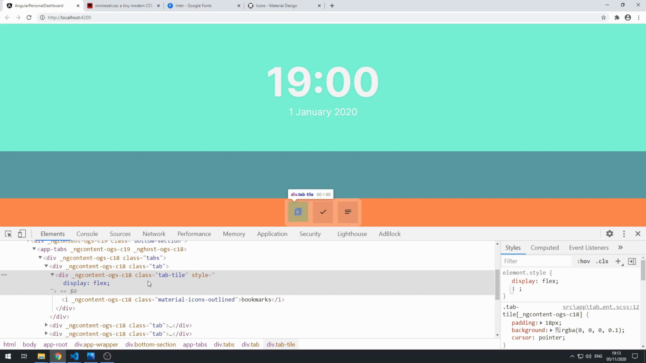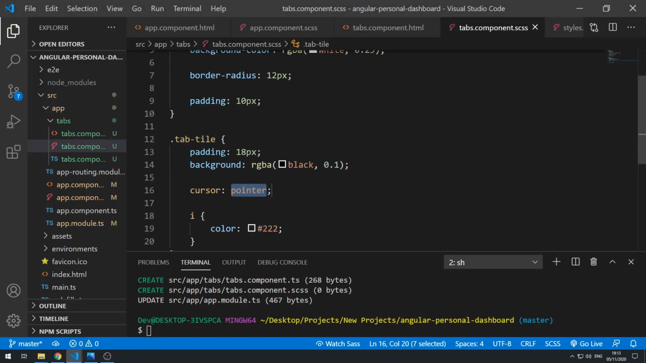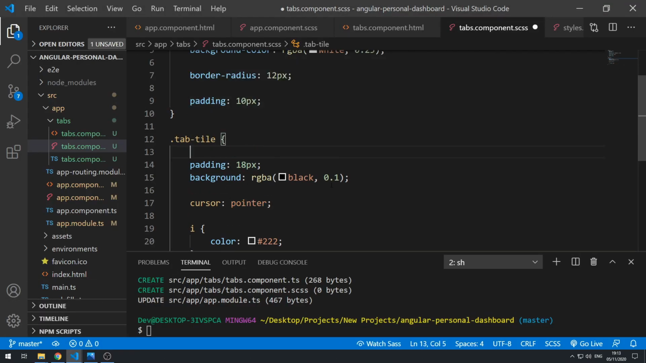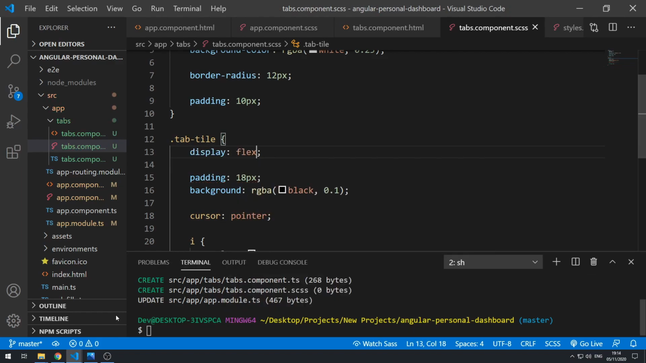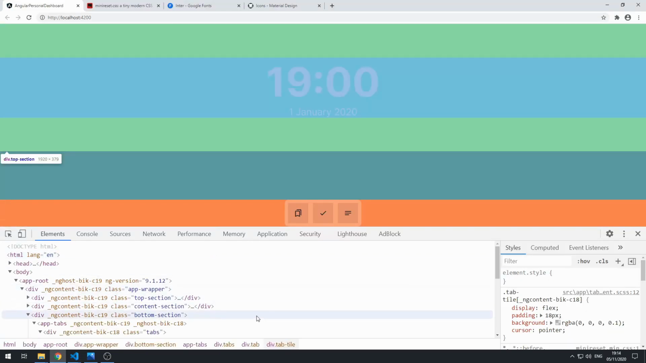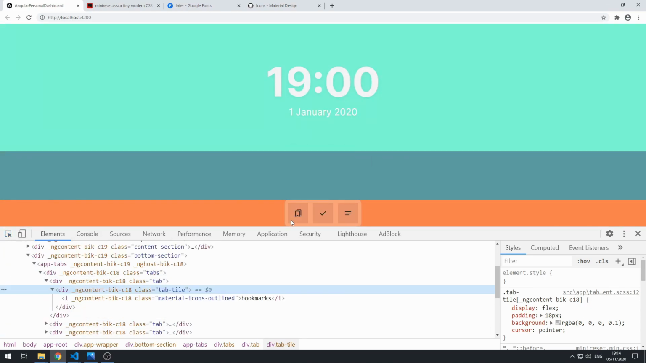So yeah, let's do that. Let's go to tab tile, and let's give this display flex, like that. Let's save that and go back here, and now if we inspect these, they're now a square shape. That's cool. All right.